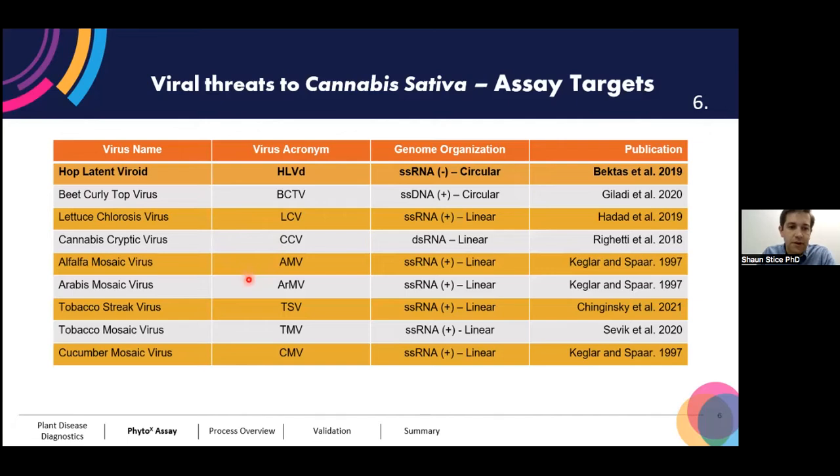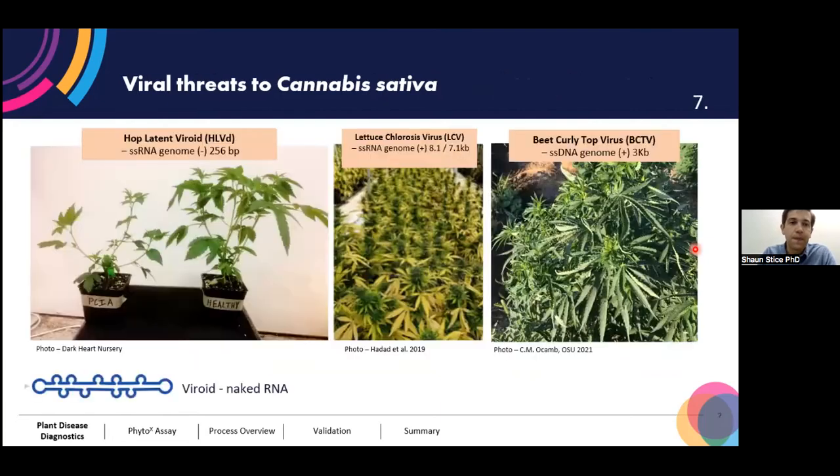Alfalfa mosaic virus, Arabis mosaic virus, tobacco streak virus, tobacco mosaic virus, and cucumber mosaic virus. These are the associated publications, where they've talked about infections of these viruses in cannabis or industrial hemp. For our initial round of developing this assay, we focused on developing a multiplex assay for all of these different viral targets. So you can do one test and see, do you have any of these high priority pathogens on your crop or not.